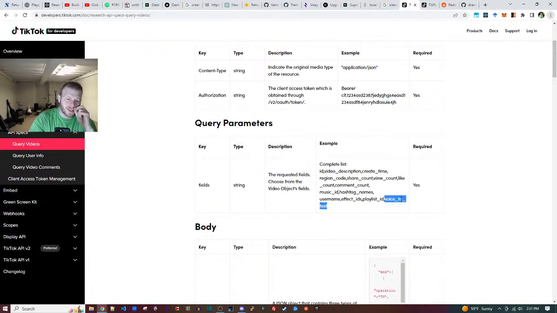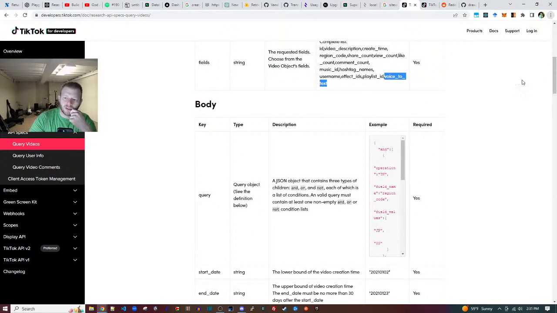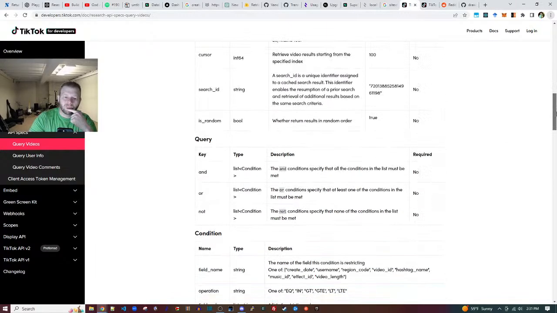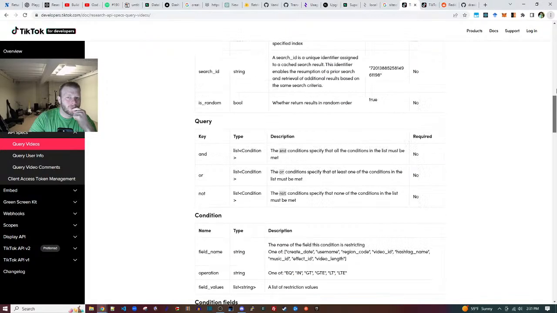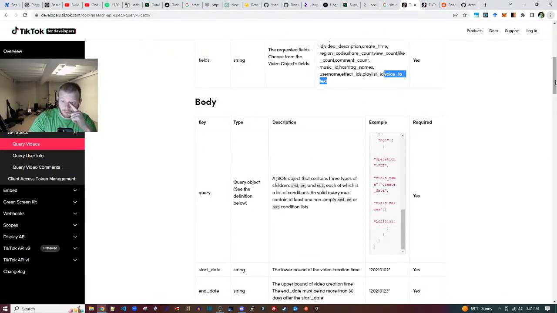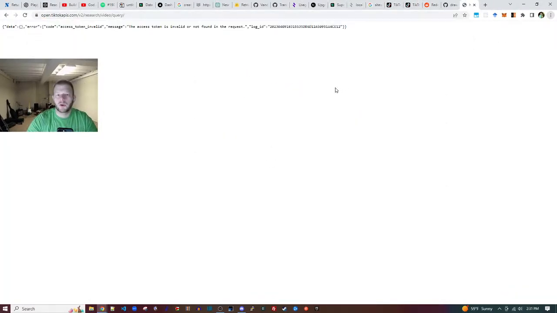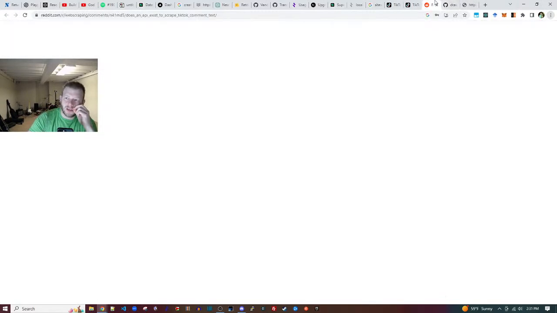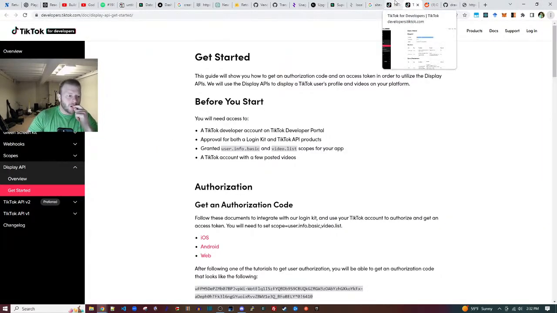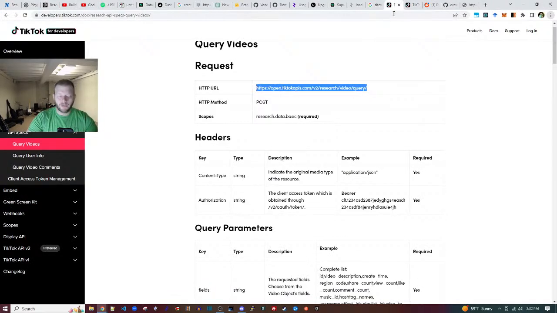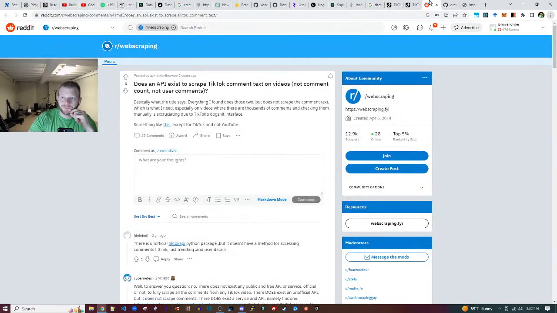Voice to text. Is this captions? I wonder if they have a playground. I worry that that's like a Boolean or something. Okay, TikTok. Sample. Okay, so can I just do this? It's a post request. Access token invalid. Okay, well, the potential is here enough that I should probably try to do it.